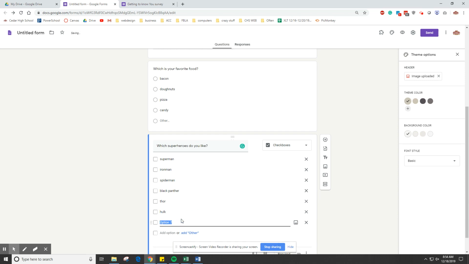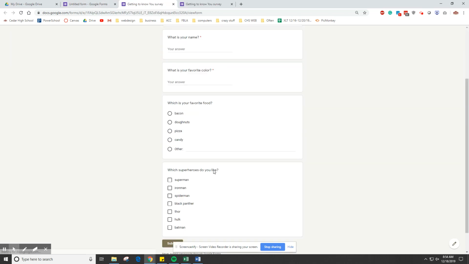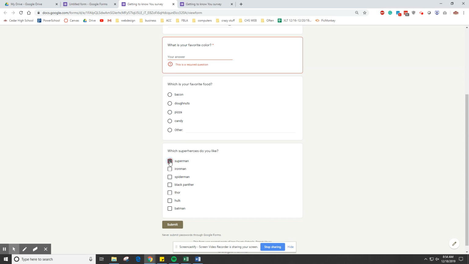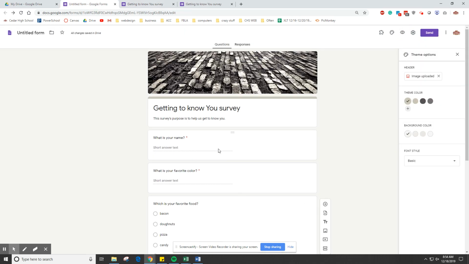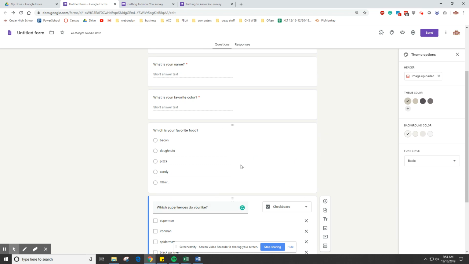Thor, Hulk, Batman. And then with this one, what they'll be able to do is they'll actually be able to click, like, I like Spider-Man, Superman, Black Panther, and Hulk. Then you're giving them multiple options. Okay, so we need at least a couple more questions. So go ahead and I'll let you go and do that.